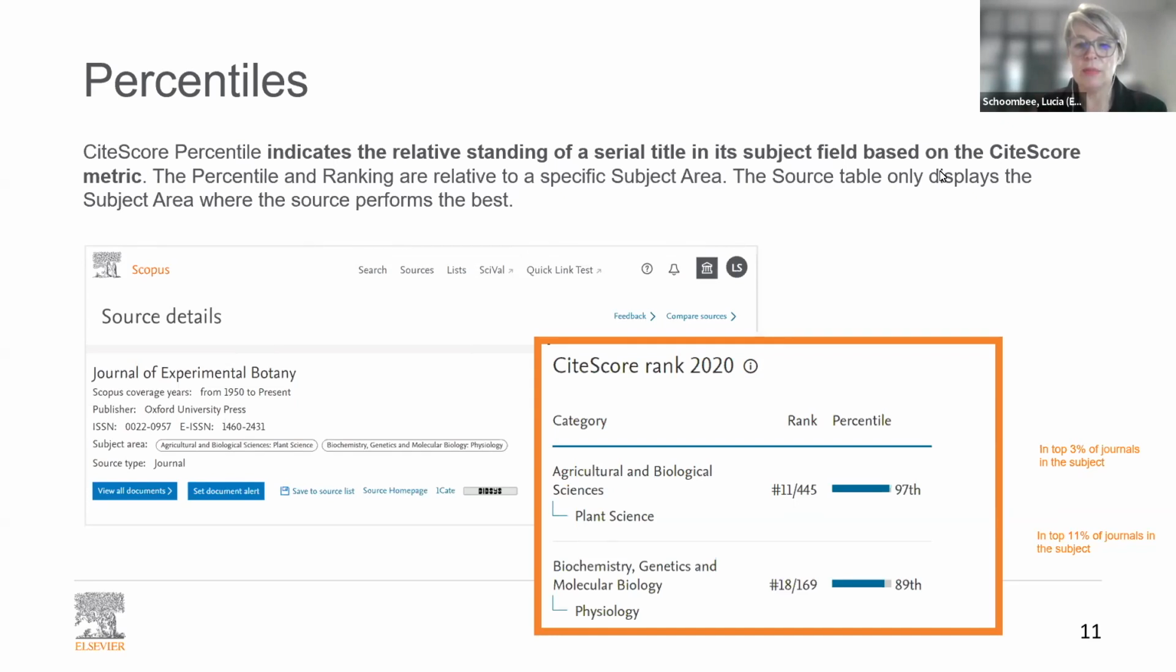In this example of Journal of Experimental Botany, the journal covers agricultural and biological sciences, as well as biochemistry, genetics, and molecular biology. So in the agricultural subject area, the journal falls into the 97th percentile. In other words, it's amongst the top 3% of journals with the highest CiteScore, right?